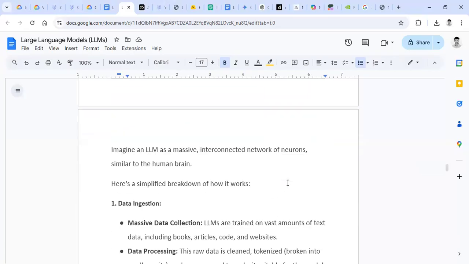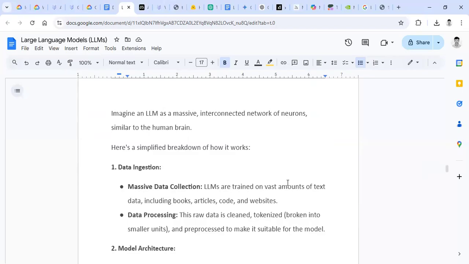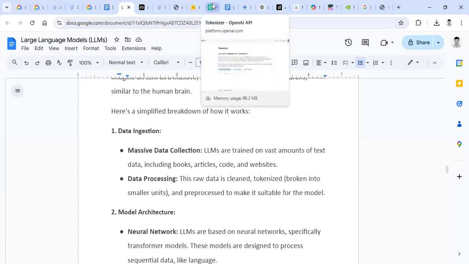So now, how large language models work. Actually, we are diving deep, in short form, into how large language models work. Initially, the large language models collect a massive amount of data, such as books, articles, code, and publicly available websites. The raw data is processed through cleaning and tokenization. Tokenization is the process of splitting the given text into smaller units. I will give you a small explanation of tokenization.